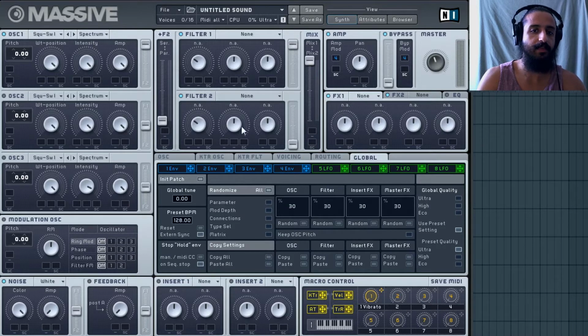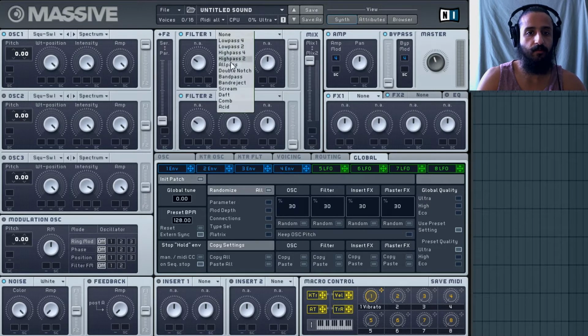Now, let's briefly explain the filter because it's going to play a big role in what you're doing. For filter 1, you can select from a bunch of filters: low pass 4, low pass, high pass, all pass. I recommend sticking with the basics for now. So we're just going to go with something like low pass 4.